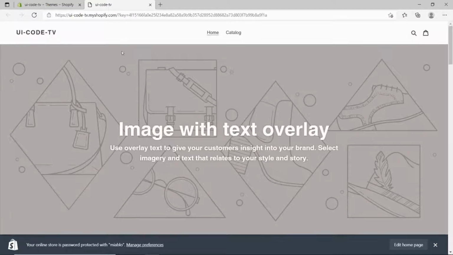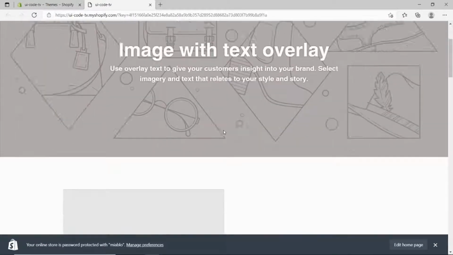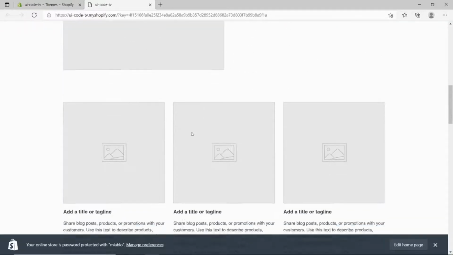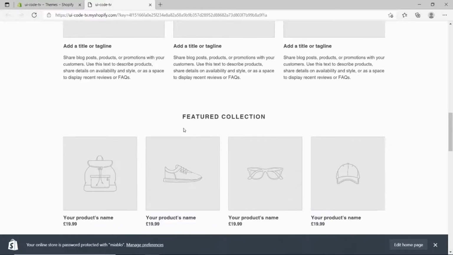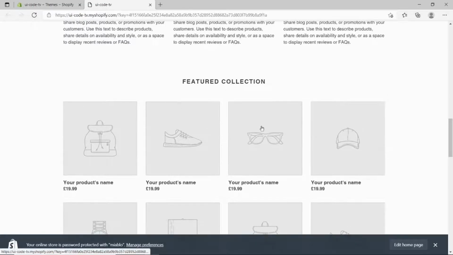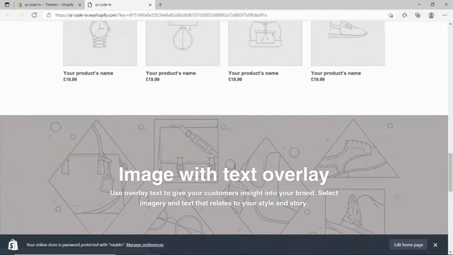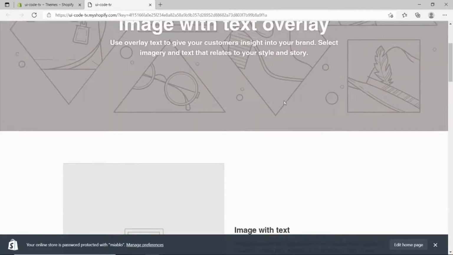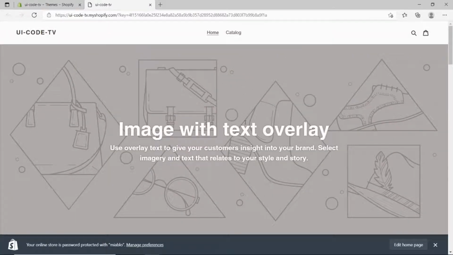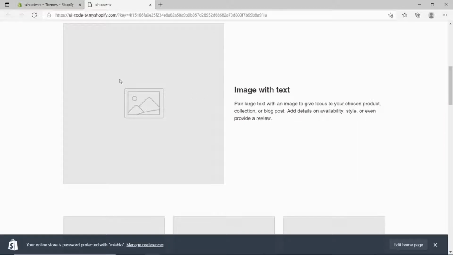So you've got this heading area, and you've got this main hero area here. It's got some panels with some image and text, and different dimensions here. You've got three image panels with text, and then a collection of products. So this is the basic template. You can change this, and that's what I'm going to show you now.